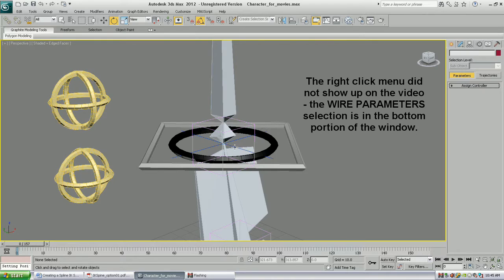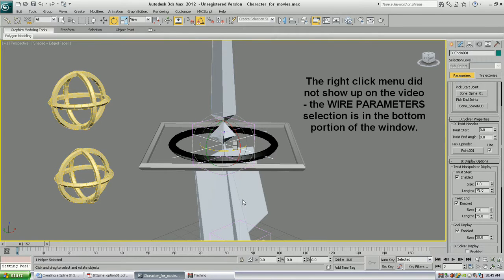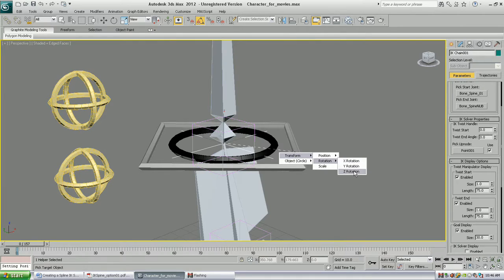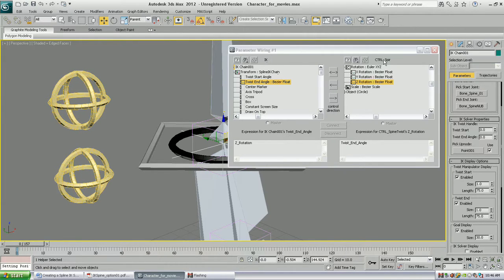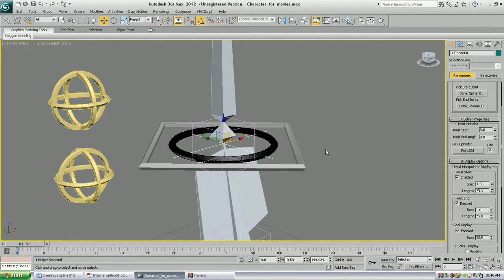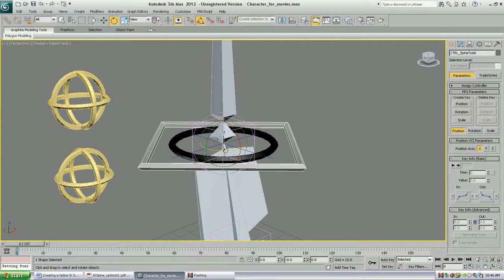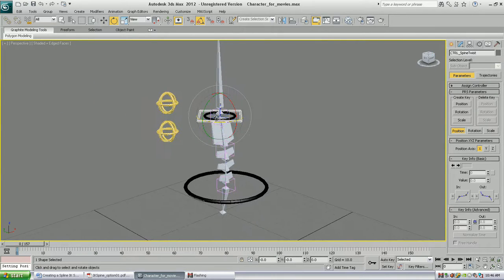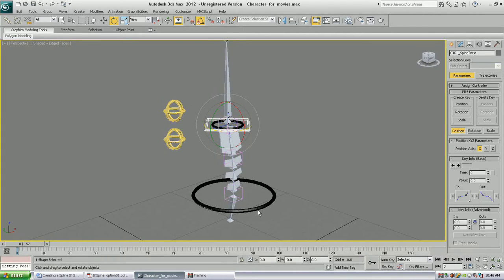So we're going to select the IK, right click, choose wire parameters, and then transform twist end angle, select the control, transform rotation, Z rotation. A new window will open up and you'll see the IK chain and the control spine. We're going to change the direction, hit connect, and close the window. And with a little bit of testing, we can see by rotating the control spine twist that we're able to control the twist of the spine.